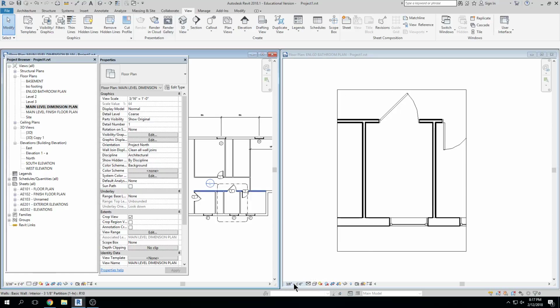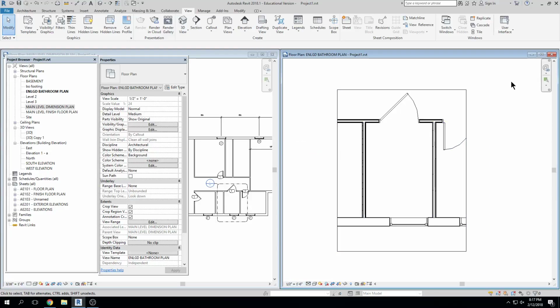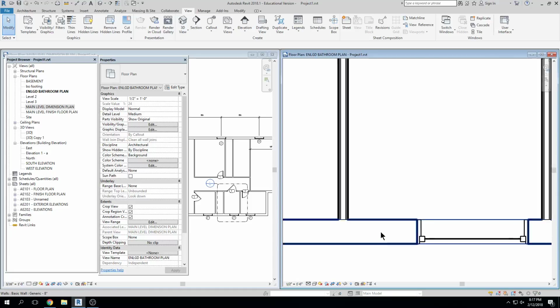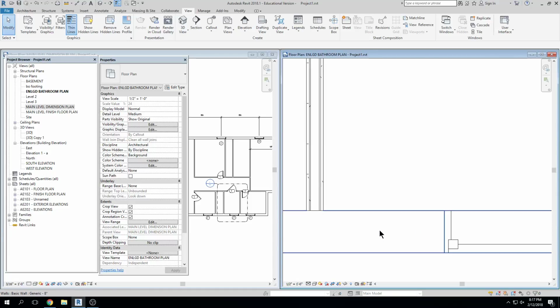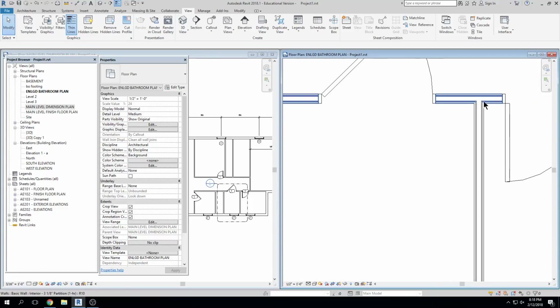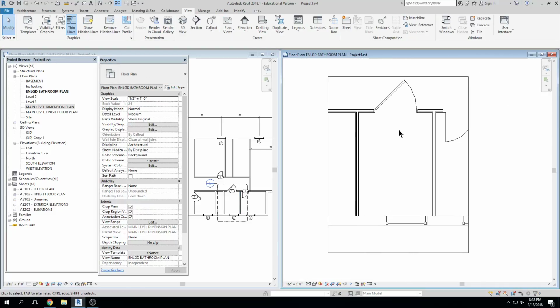This is at a 3/8 of an inch scale. If I click on this, I could make it 1/2 of an inch equal to a foot. There we go. There's my floor plan. TL, thin lines, takes off the line weights, and I can view my walls. These look like I've made odd wall types, anyway, but there's my enlarged plan.